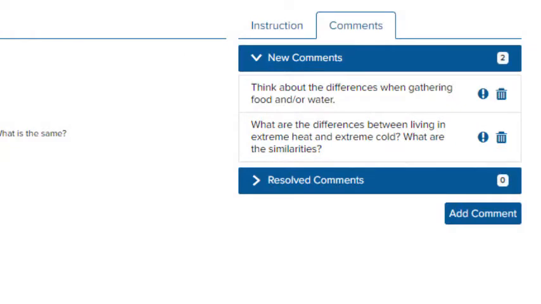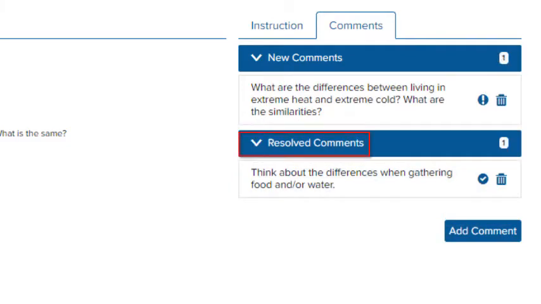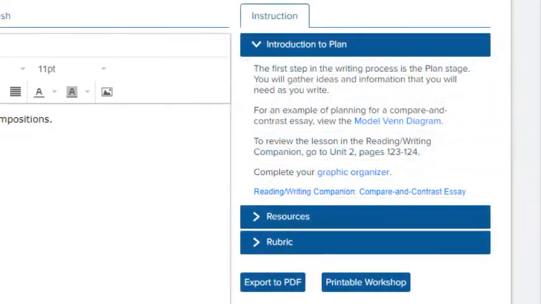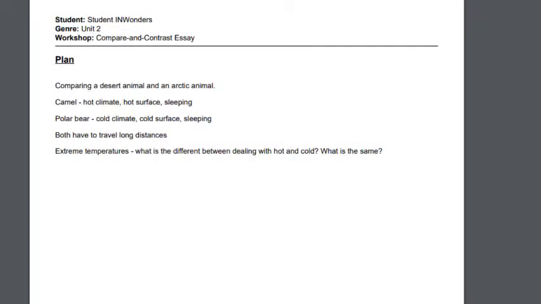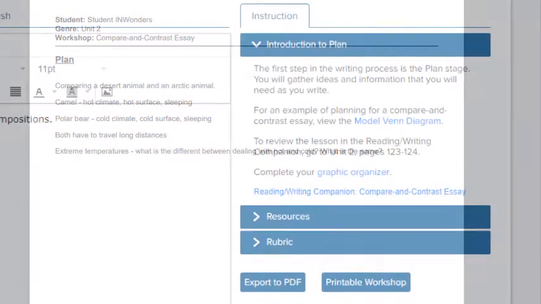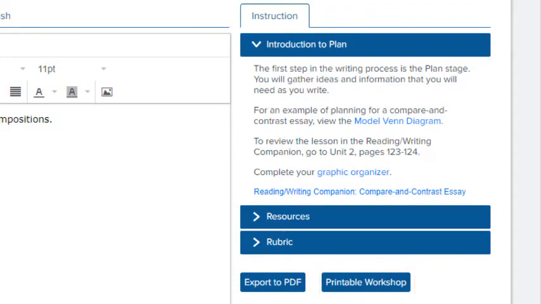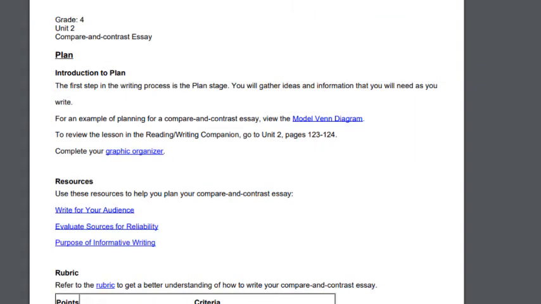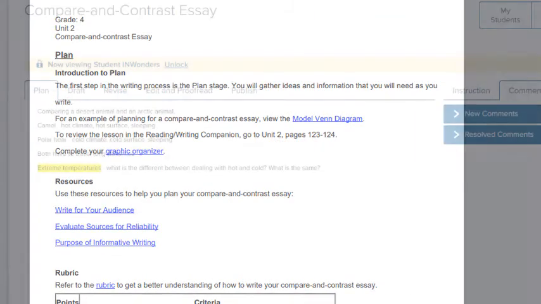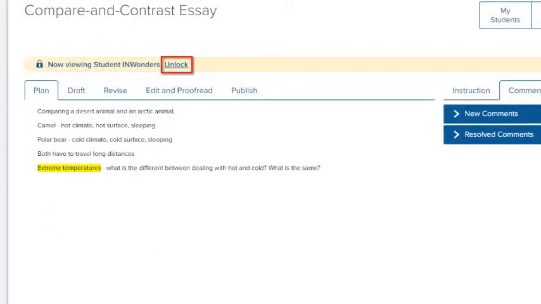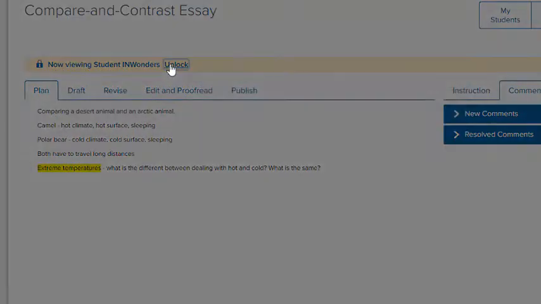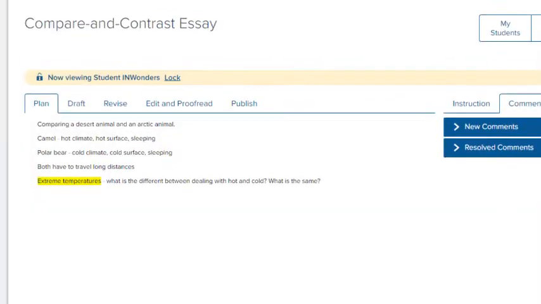Your students will have to resolve all your comments before proceeding to the next step. These comments appear on the Resolved Comments blade as they are completed. All of your students' writing can be downloaded and printed. Click the Export to PDF button to create a printable file of what the student has written. Click the Printable Workshop button to create a printable version of the instructions and rubric for this workshop. Be sure to click the Unlock link to unlock the exercise so your student can get back into the workshop.